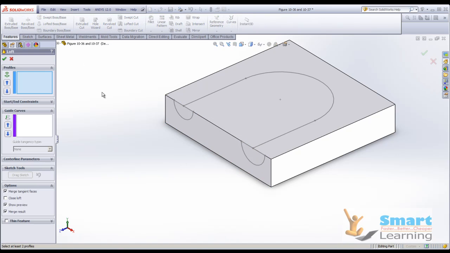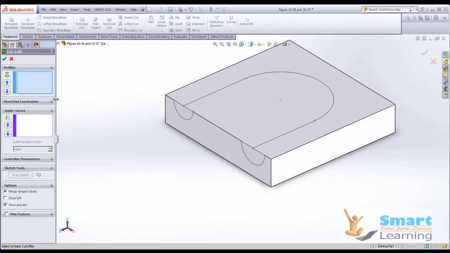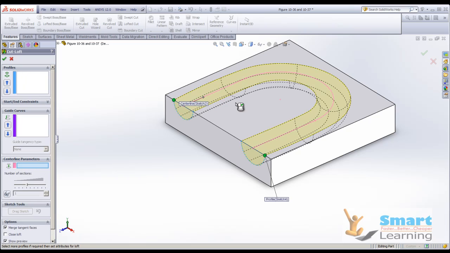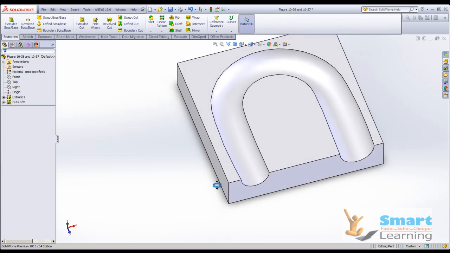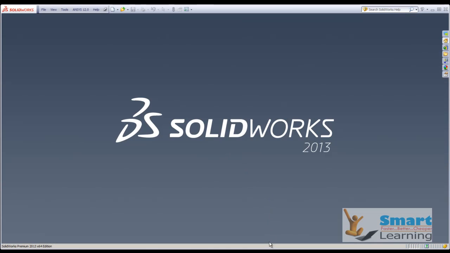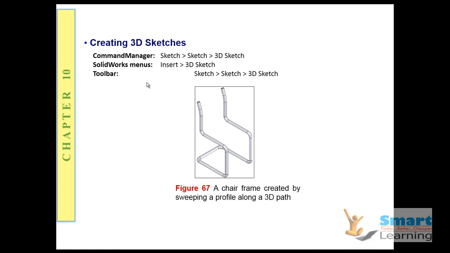So you can go to the loft cut. These are my profile number 1 and profile number 2 and guide curve, or you can go for the centerline parameter as this, and you can go for OK. So in this way you can directly cut with different profiles inside the loft. So loft is just like your sweep. All the cut operations are very same. So in our coming session I will be discussing creating 3D sketch and its different principles.